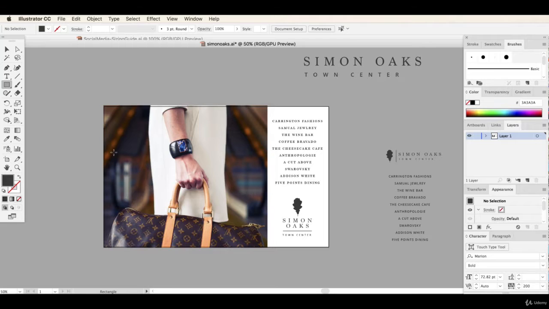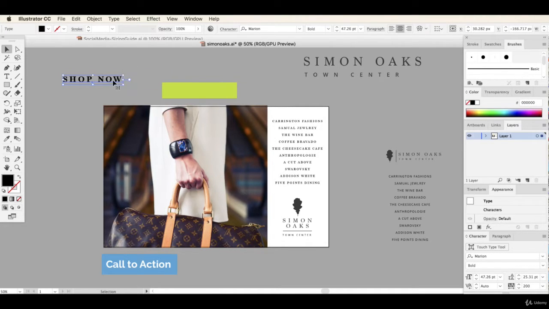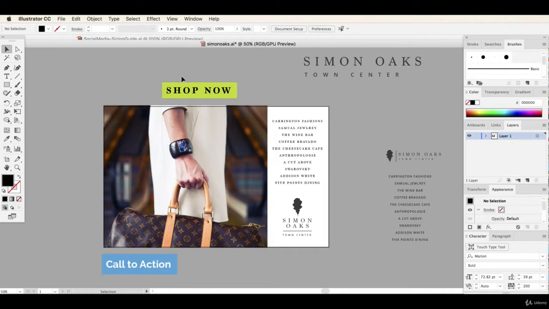So call to action. I'm just going to get a simple box. I'm not 100% sure of the call to action. That's something the client will come up with, but I'm going to do a simple shop now, although that's probably not going to be the final call to action, but we're going to go ahead. It's going to be about that length of text.